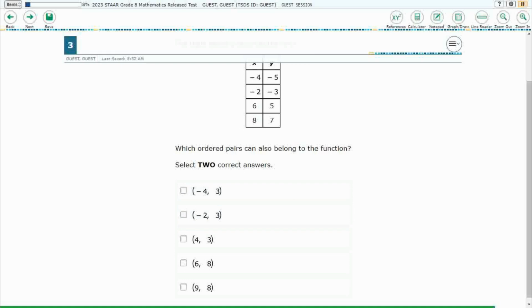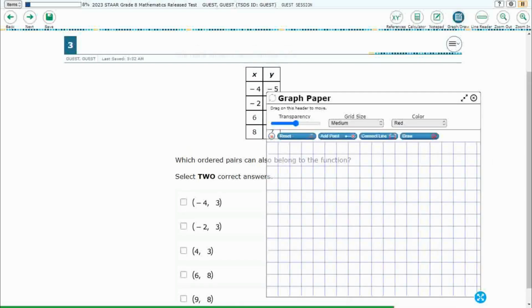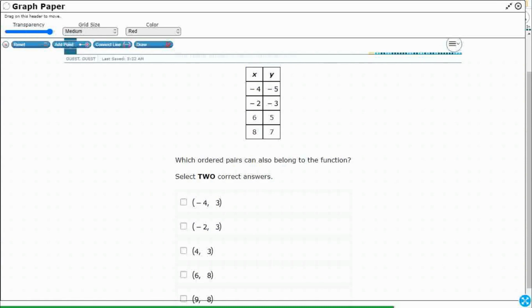So which ordered pairs can also belong to this function? Let's just take a look at this. There's a few different ways to solve this problem. One, we've been working on input-output tables for quite a while, and we probably can just take a look at this and say, what's the rule? If I can find a rule here between the x and the y, I can probably find one that's going to follow that same pattern. And if we're looking at it, it looks like the x's and the y's are just one apart.